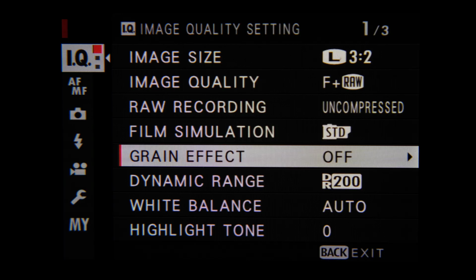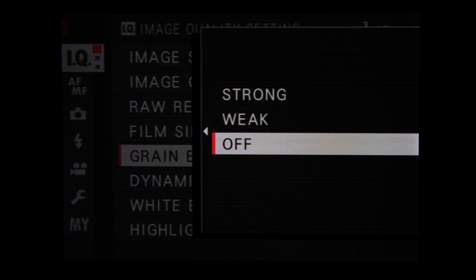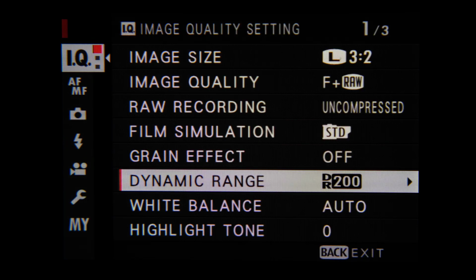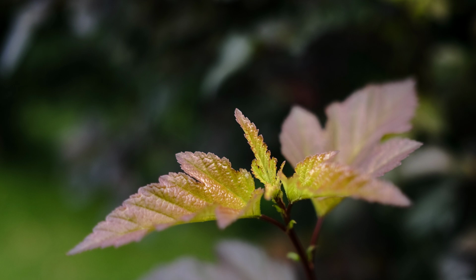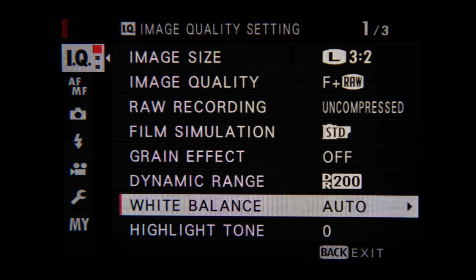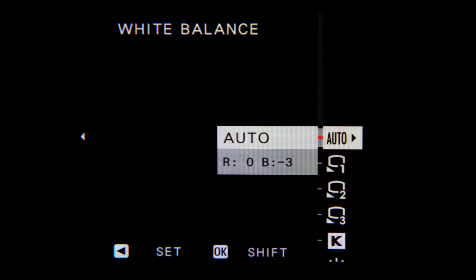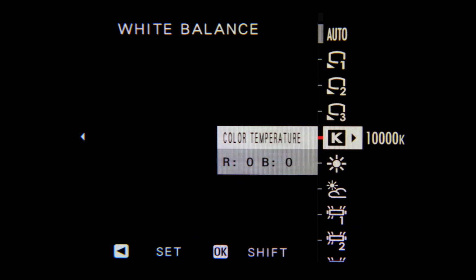I've never had my camera introduce grain. If needed, this can be done in post-processing, so the grain effect is turned off. My dynamic range is usually set to 200%. This provides a good balance between contrast and detail. I might reduce it to 100% if I want less detail. My white balance is set to auto. If I ever need to change it, I'll do so via the RAW file.